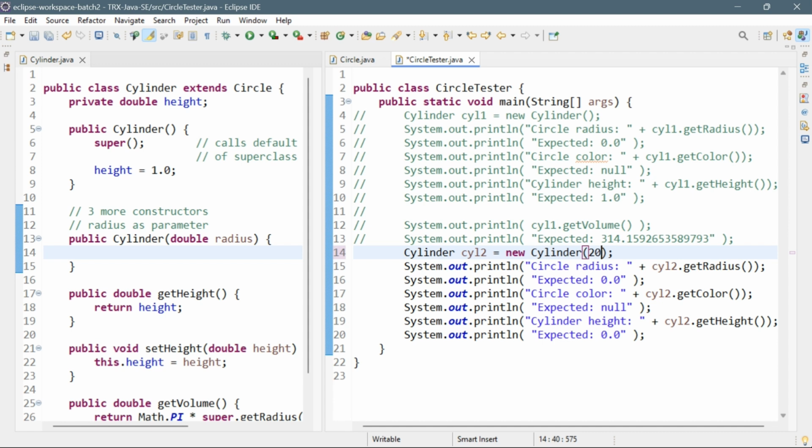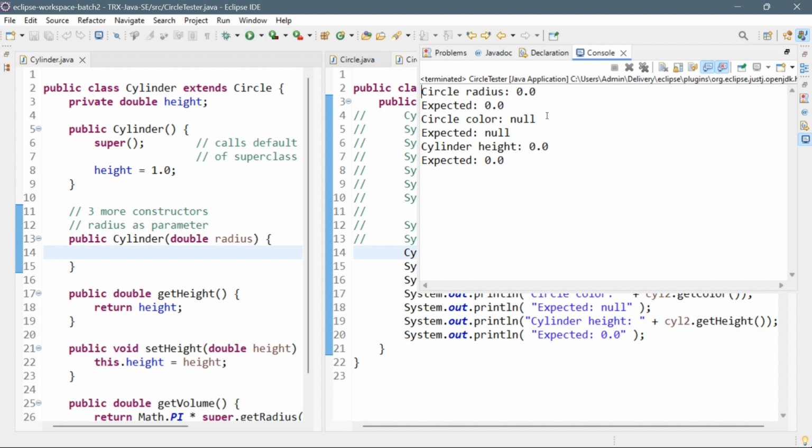Because, yes, don't say 20 is less than double. You should say the integer data type is smaller in size than the double data type. So a smaller size value can fit in a bigger container, a bigger box. So the value 20, which is integer type, is smaller in size than radius, which is double type. So the radius variable can fit a smaller value. No problem. Now once again, I'm saving the circle tester and running it. Let us check the results. See, all the values are matching as we are expecting. Clear, right? No doubts? Good.